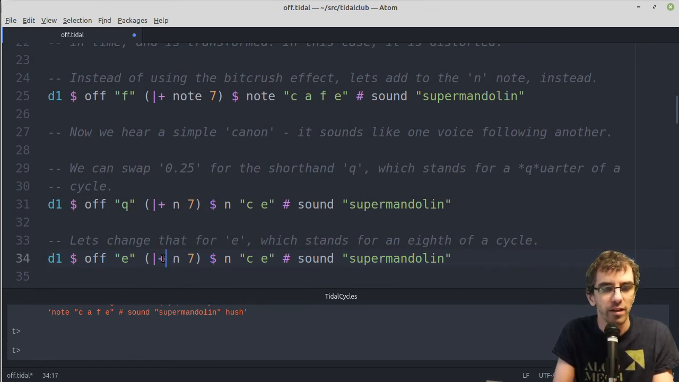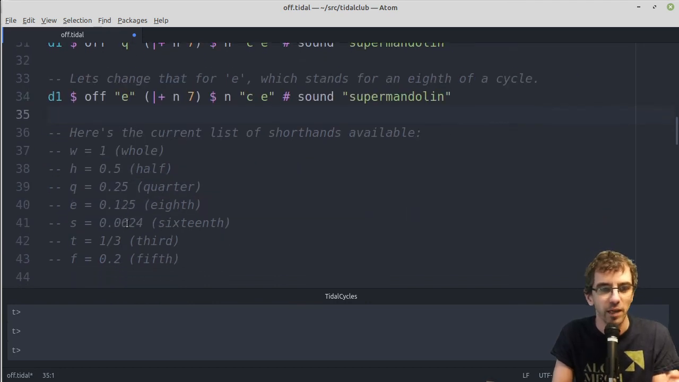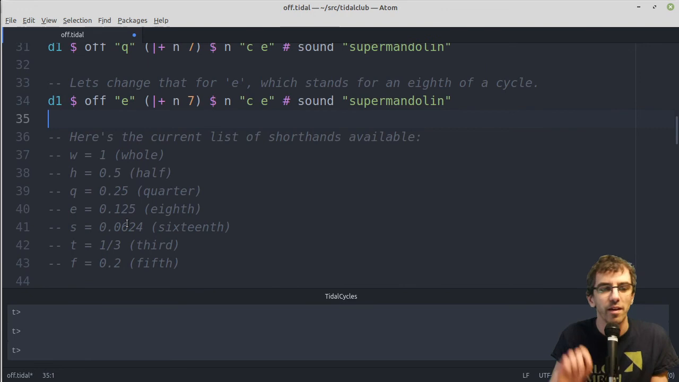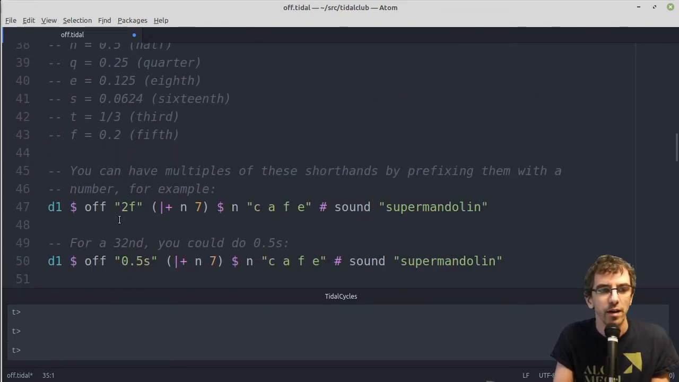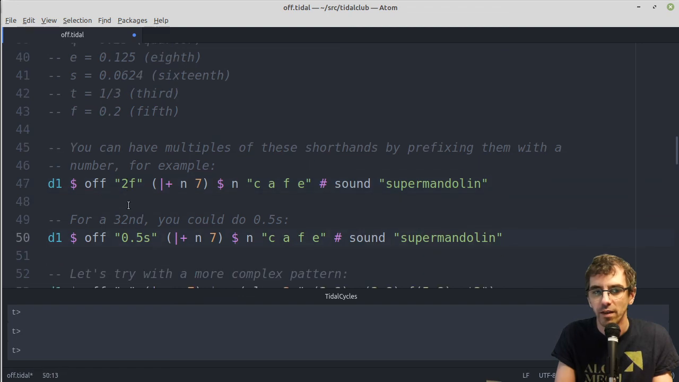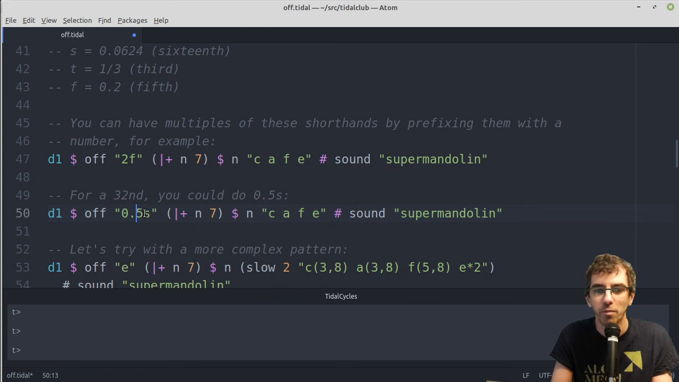So here, yeah, it just makes it a bit easier and quicker to specify those really quite common sort of divisions that we do. And if you want to do 2/5, you just put the multiple before the shorthand. So that would be 2/5, and that would be a 32nd, which isn't in the list, but you can do it by doing a half, 0.5, then an S for 16th. So that's half a 16th, which is a 32nd.